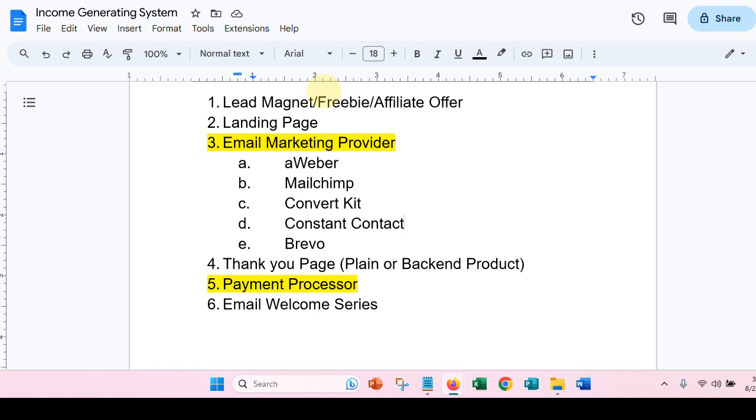about when you're creating your lead magnet. And then we're going to create a landing page. We're going to connect that landing page to your email marketing provider. And I know that sounds a little complicated, but it really isn't. You're going to see that. And then we're going to create a thank you page.